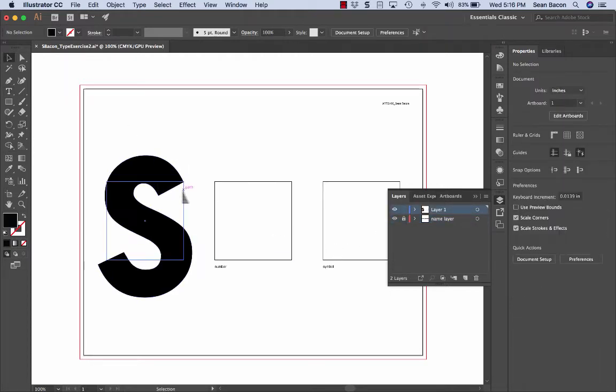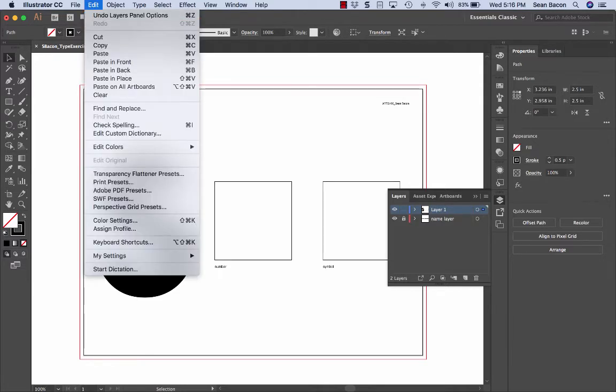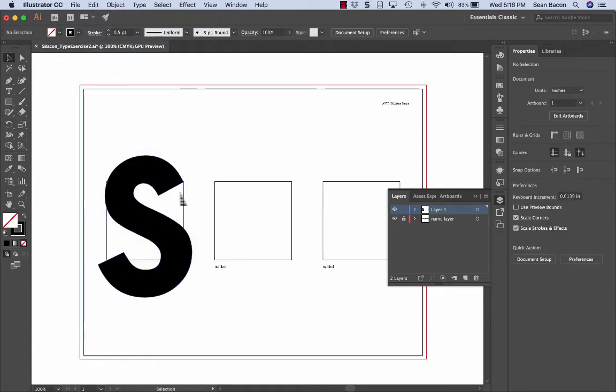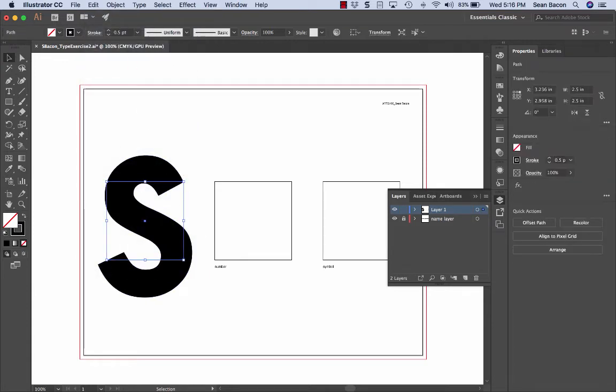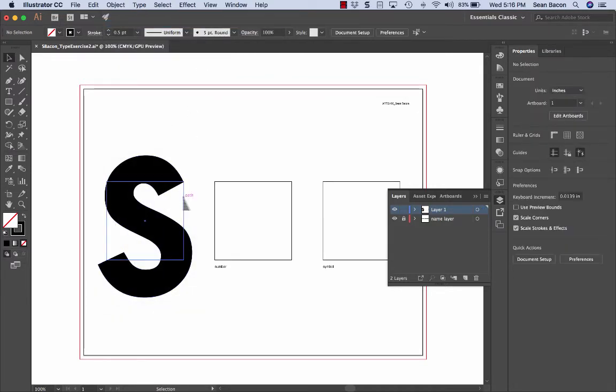I now want to mask the S inside of this square. So the first step of this is we're actually going to need 2 of these boxes. So I'm going to click Edit, Copy, and then I'm going to do Paste in Front. Then I'm going to select the box again, and I'm actually, just for good measure, going to go up here to Object, Arrange, and do Bring to Front. Because we want the box on top of whatever we're masking inside of it.